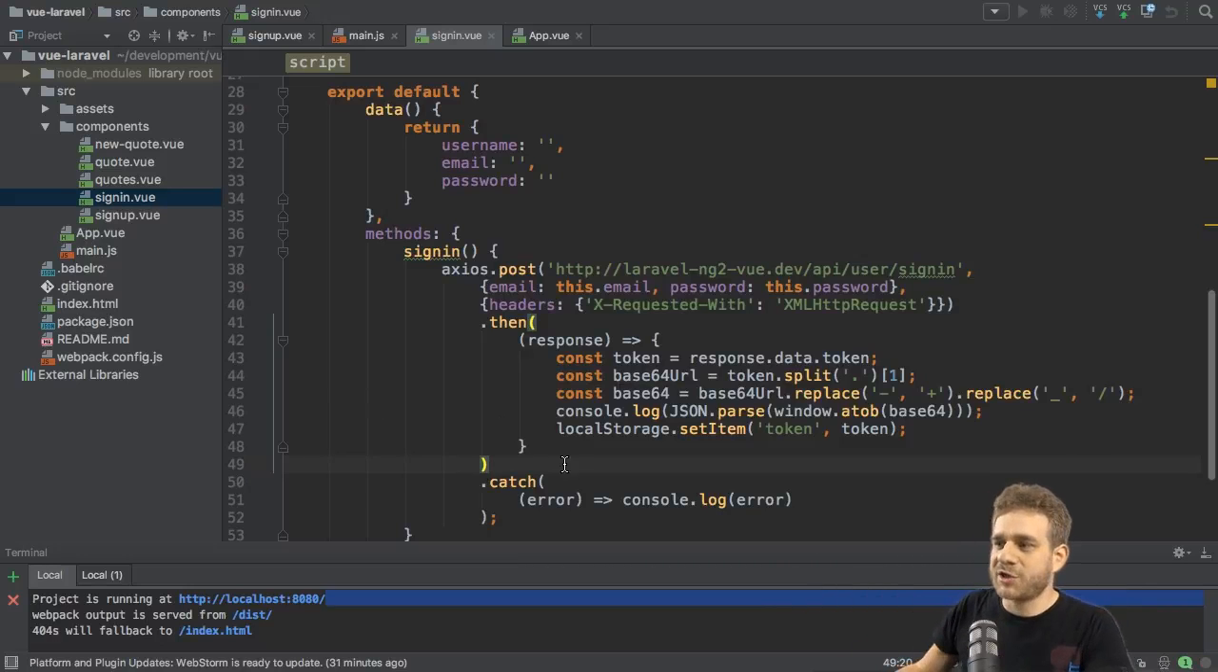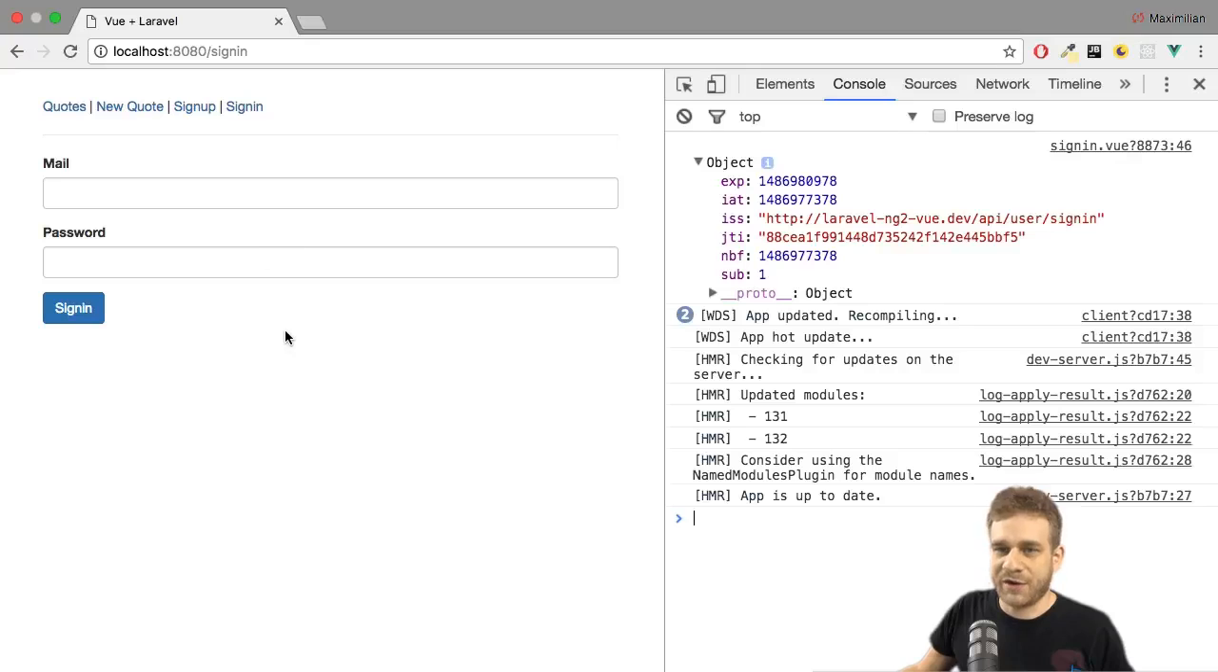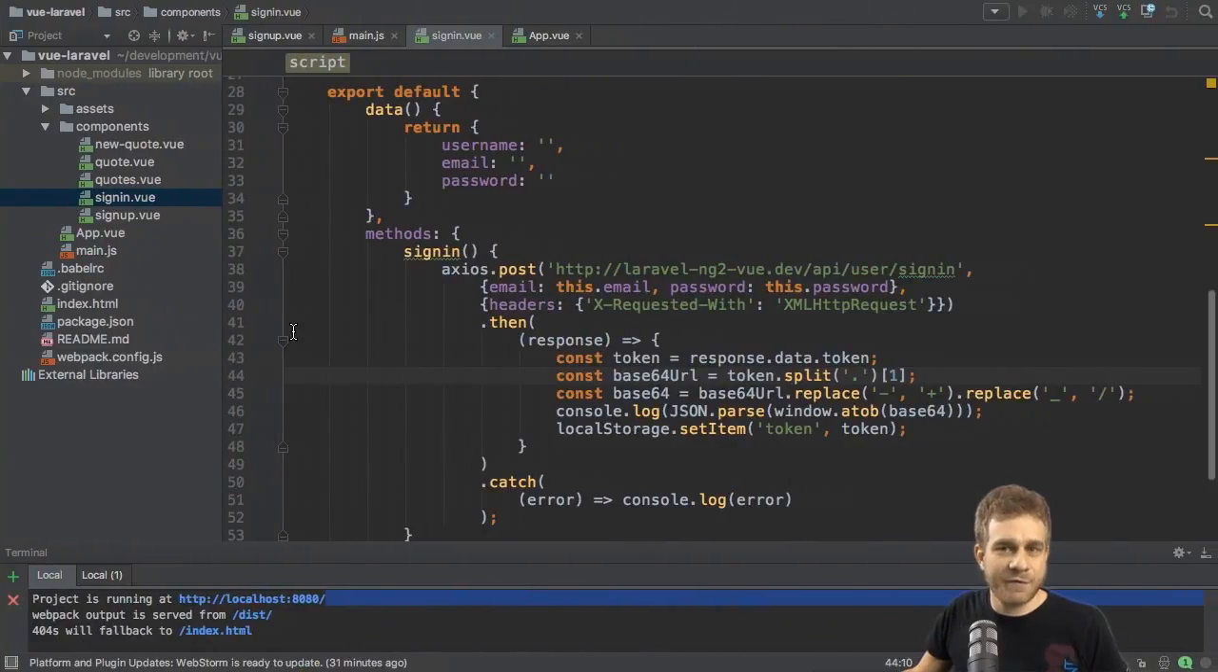Now, since we already stored the token with this line of code here, and we are able to sign in here with our sign-in form, we got everything we need to authenticate ourselves to the server and let them know that we are indeed allowed to access protected resources. So the missing piece for us is to send this token with requests that access protected resources.